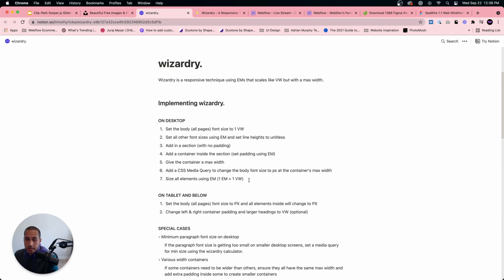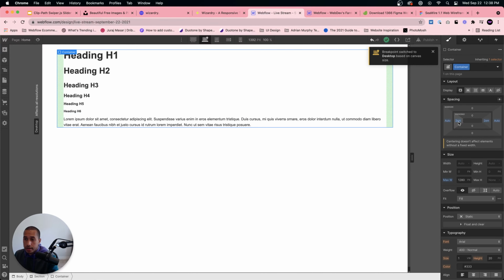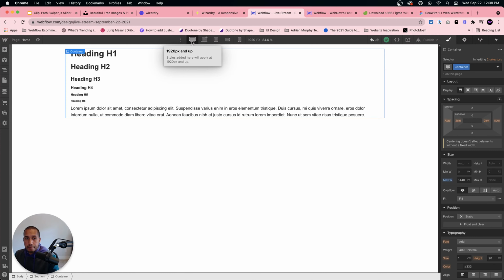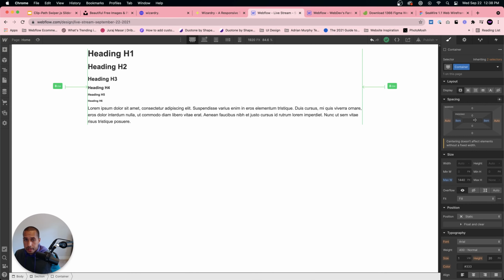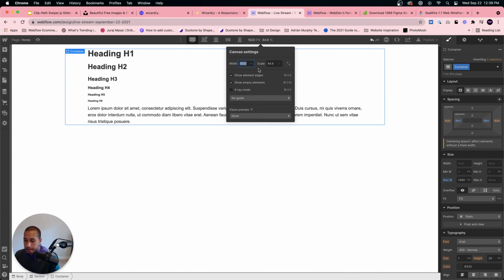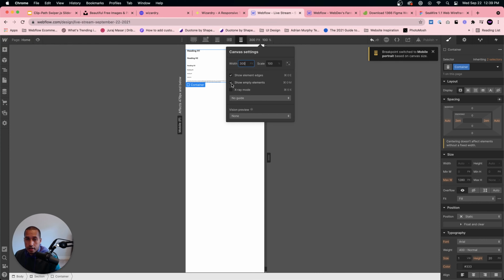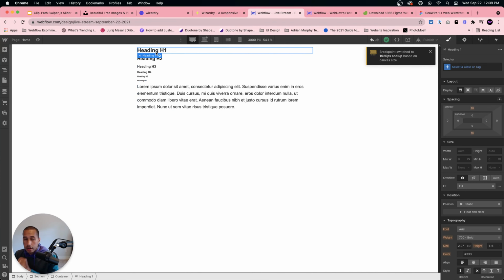And then size all elements using ems, which we did. Oh, so 1 em does equal 1 VW. So that answered my question about the padding. This em is the same as saying 2 VW. So here on 1920 and up, if I wanted the container to be smaller, I could just change the em unit here for a 1920 pixel screen. Now if we set it to 3000 here, on a larger screen we see that the fonts won't scale on a much larger screen.